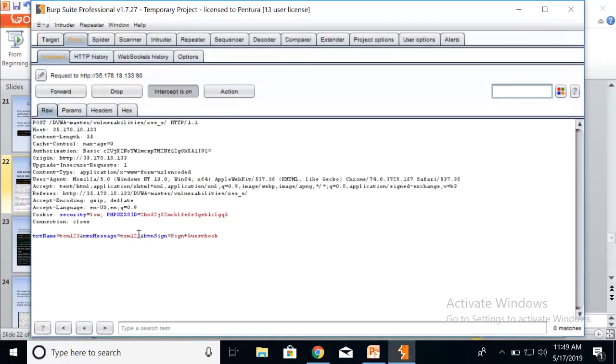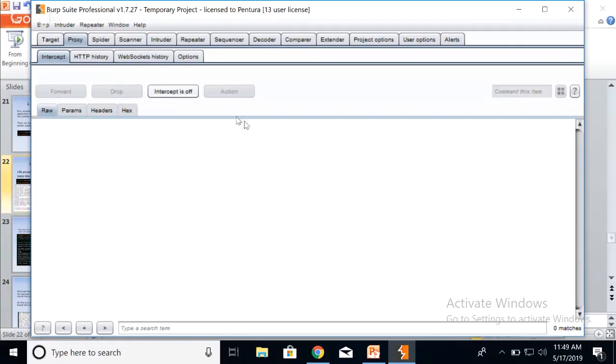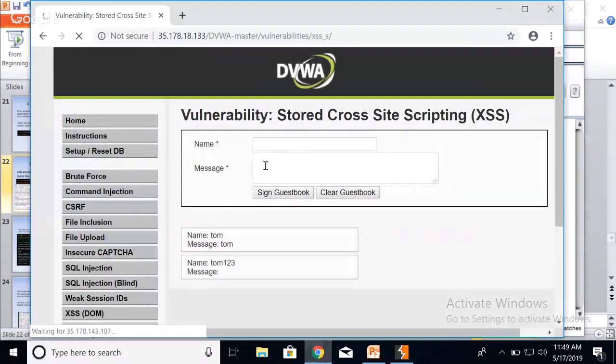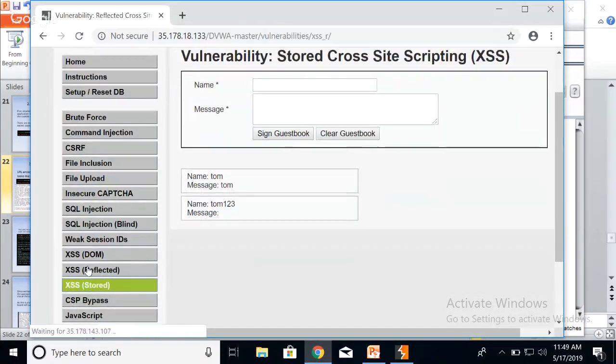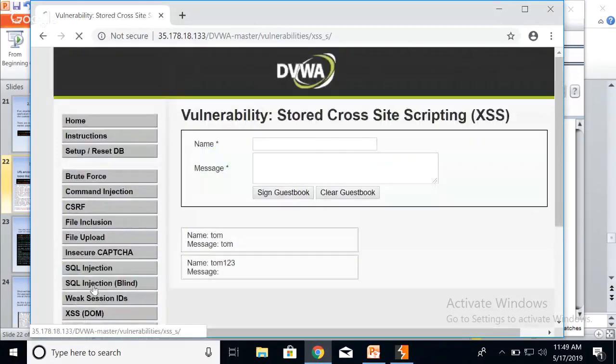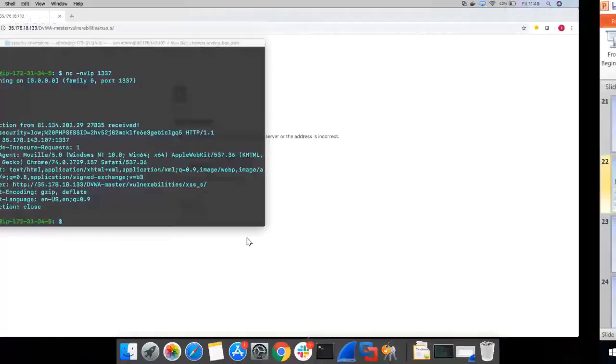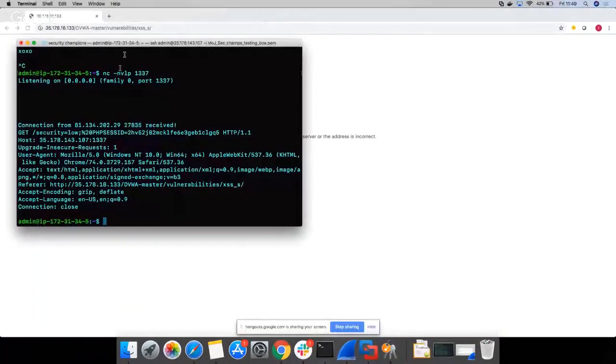So here's the request. We should modify this to now contain the payload. Do you need to close off your tag? Should be okay. Yeah. Okay, so it went through. You can see it there. So if we go to our reflected and then we go back to stored, this should now run in the background. Okay, so it finally came through.